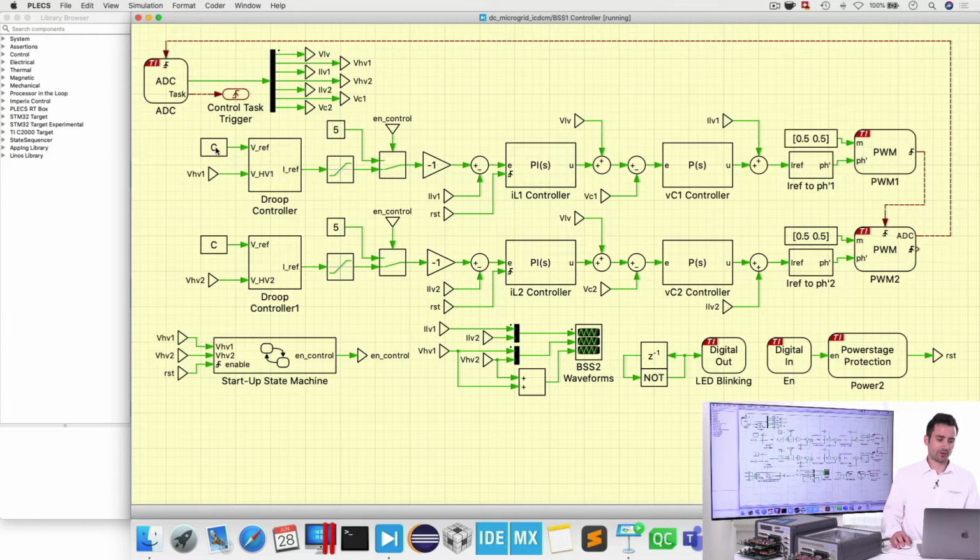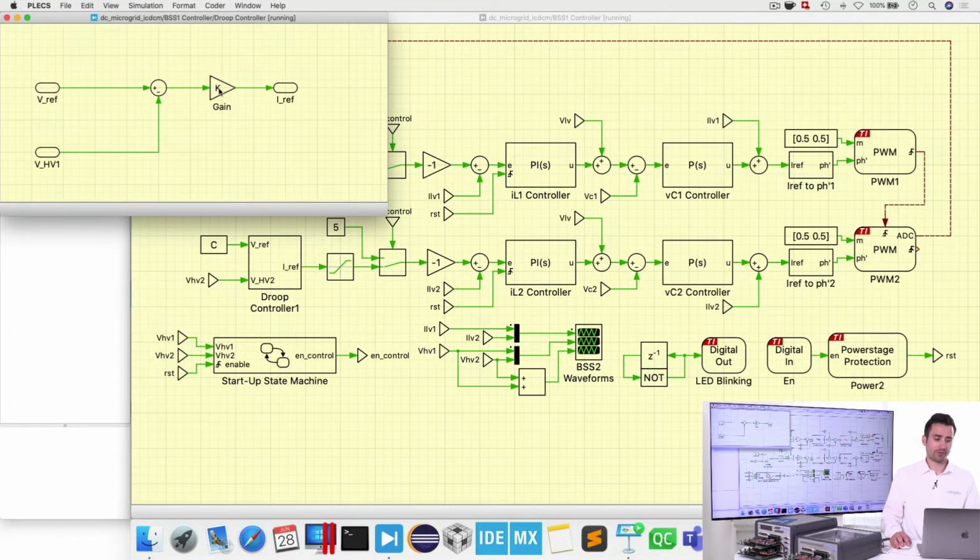So here the droop controller is quite simple. We provide a voltage reference, compare it against the voltage measurement, and in the end, after multiplying with a certain droop gain, the current reference results directly in order to stabilize the DC link voltage.